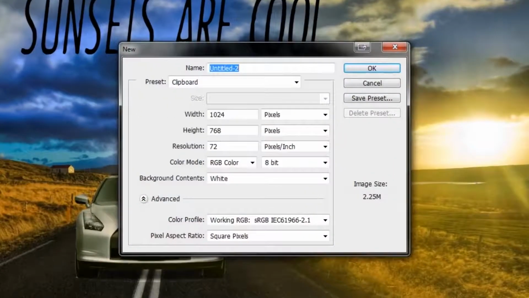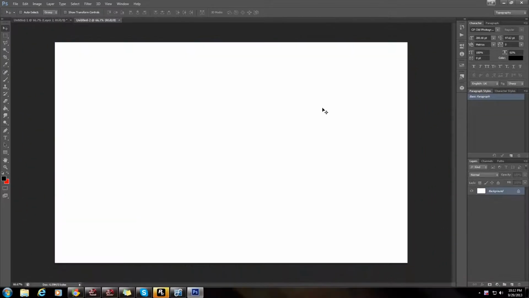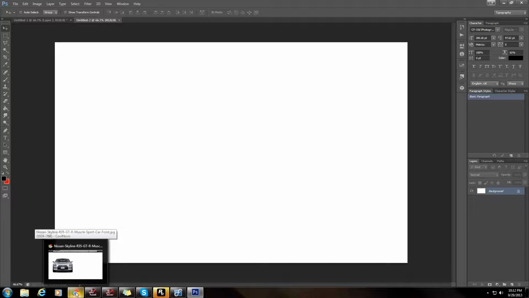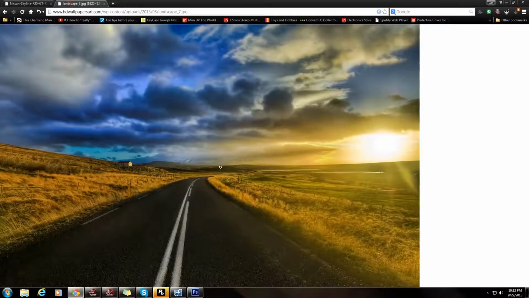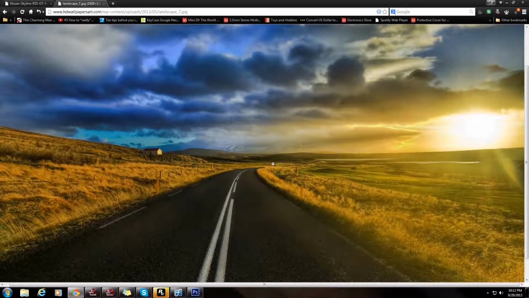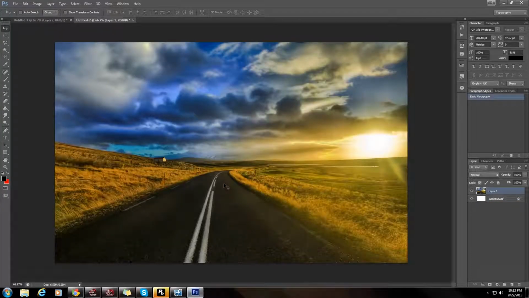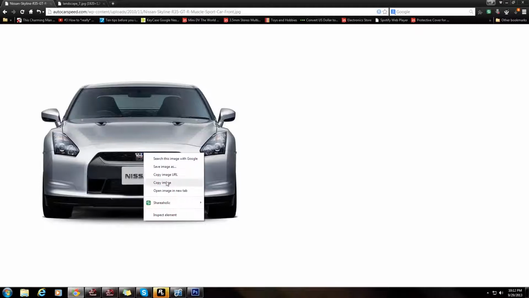So first you open a new document, and we're going to set it to 1920 by 1200. Now we're going to grab the first image. I just got it off Google Images because that's where I get images. It's just a road. So you can copy it and go back into Photoshop and paste it. We don't really need to do anything to this, but now we're going to grab the car, so that's here, do the same thing.